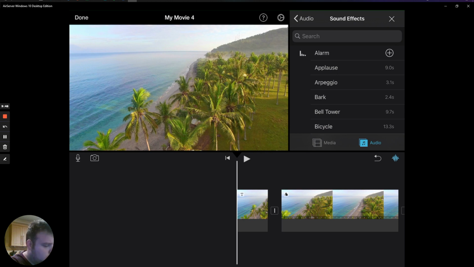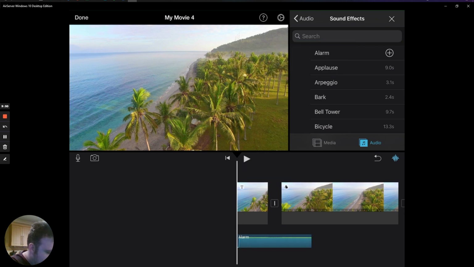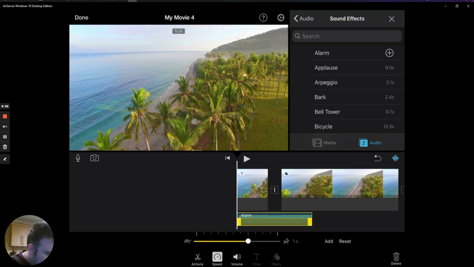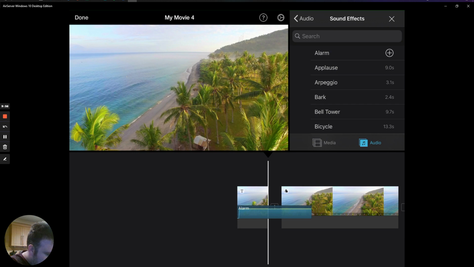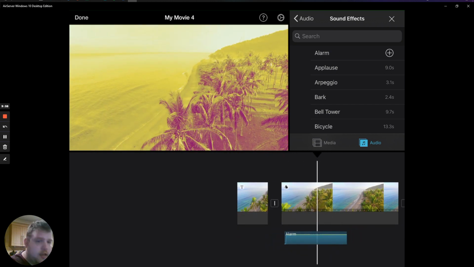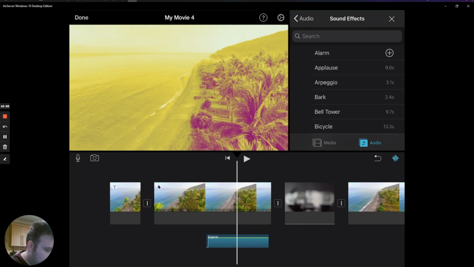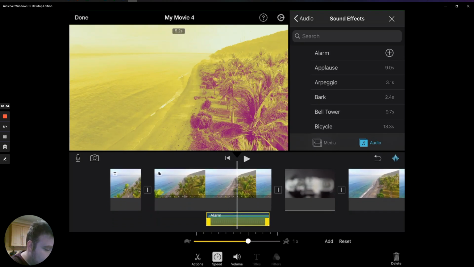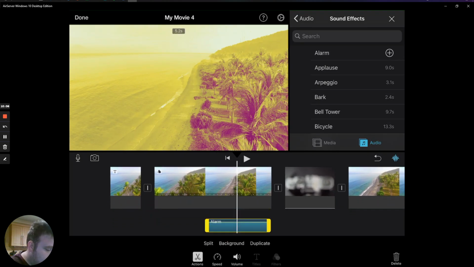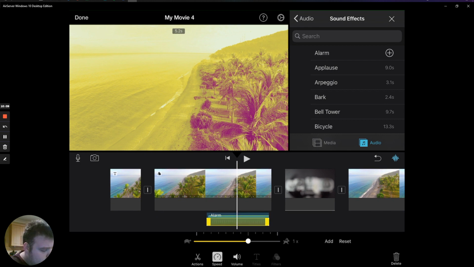So let's click on plus. I want that in there, and I can then click on it, hold my finger down, like when you're trying to delete an app, and drag it to where I want it to be. Then I can click on it, and again I can split it into two bits. I can change the speed, and more importantly I can change the volume.